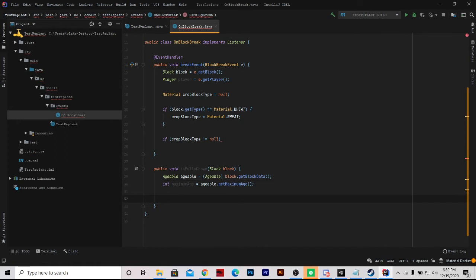So all we have to do is just say return ageable.getAge equals maximumAge. So all I'm doing here, oh, I shouldn't have made that a void, my bad. This is a boolean. So all I'm doing here is I'm saying check if the age of the block that we're working with currently is equal to the maximum age of that block. If it is as old as it can be, that means it's fully grown. Hopefully that makes sense.